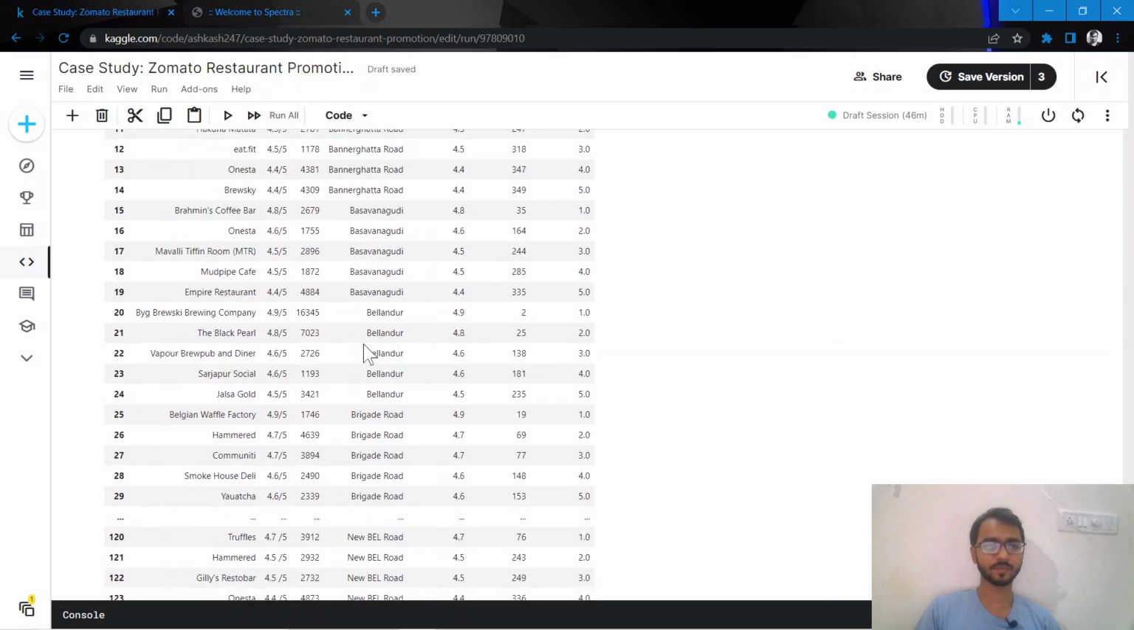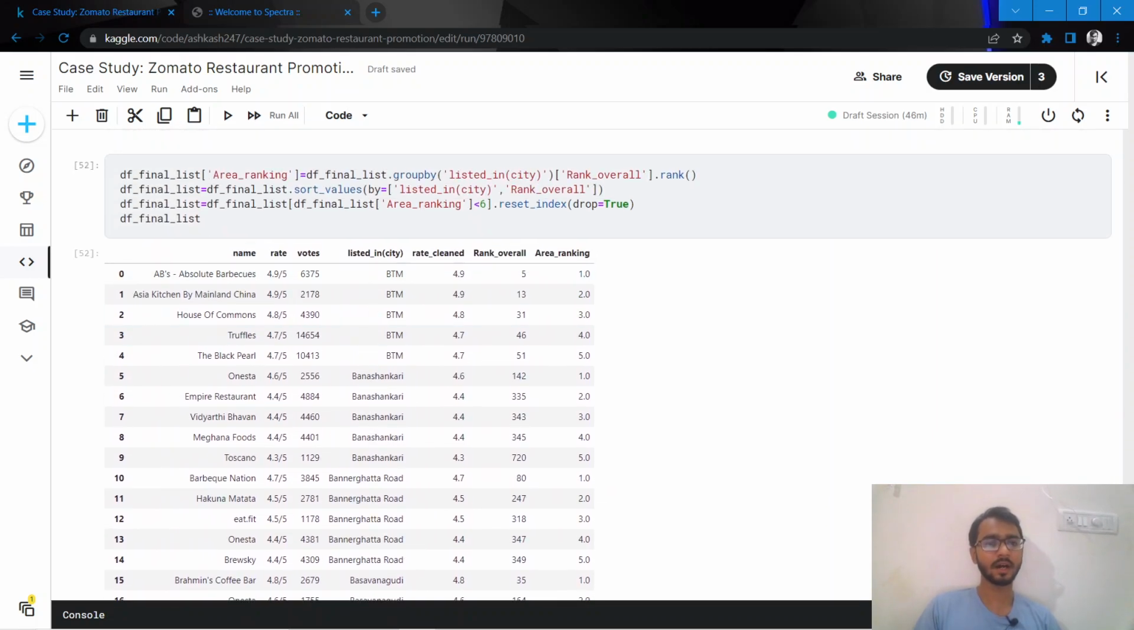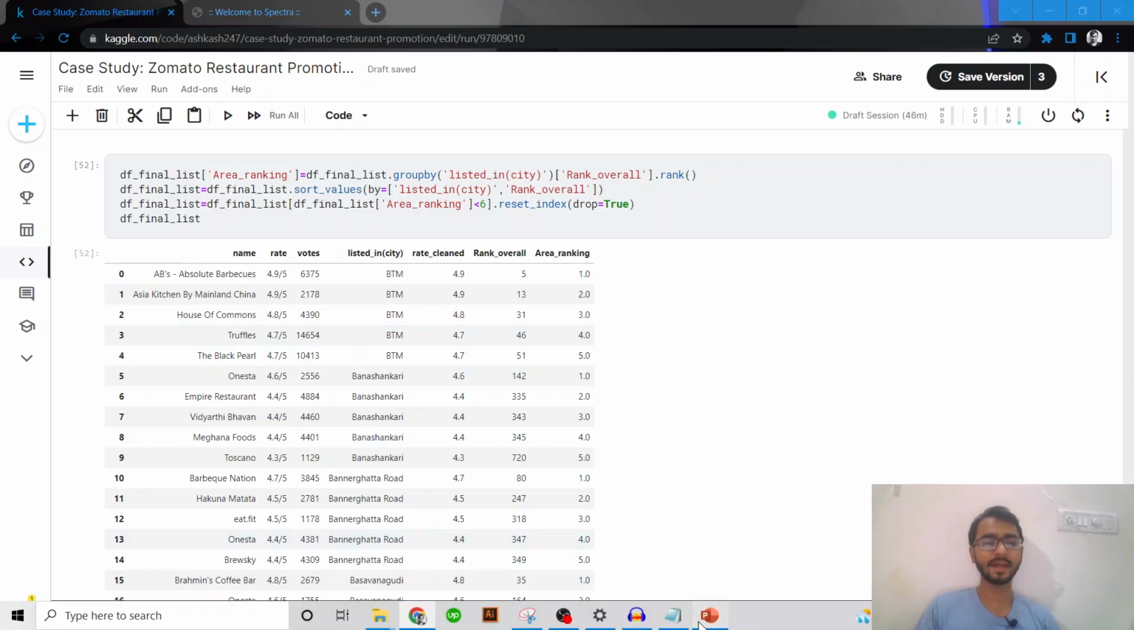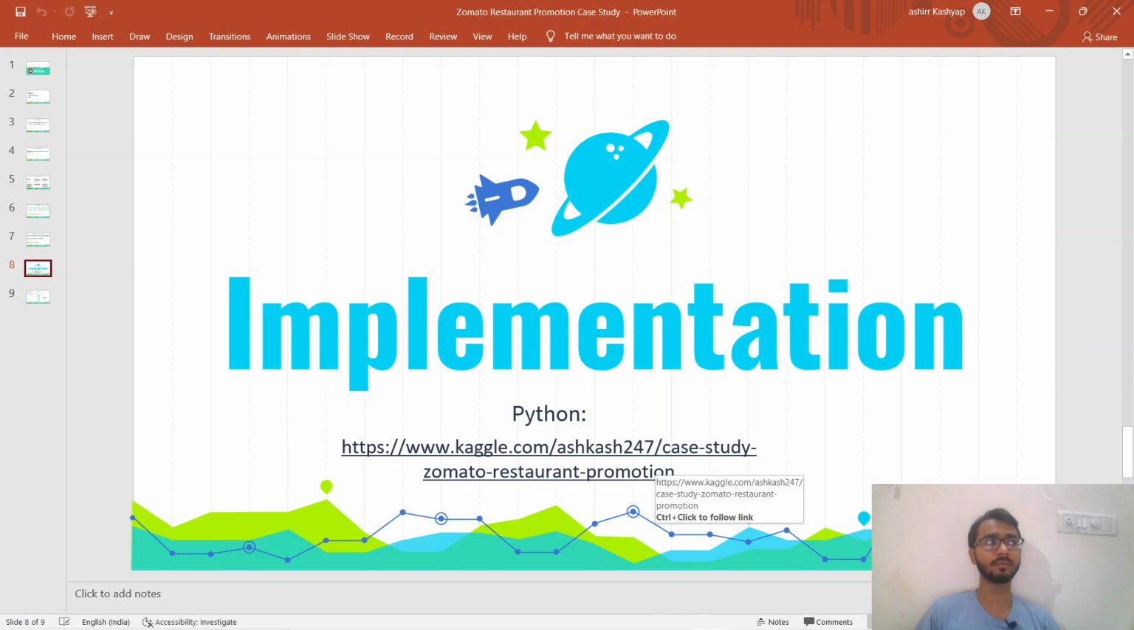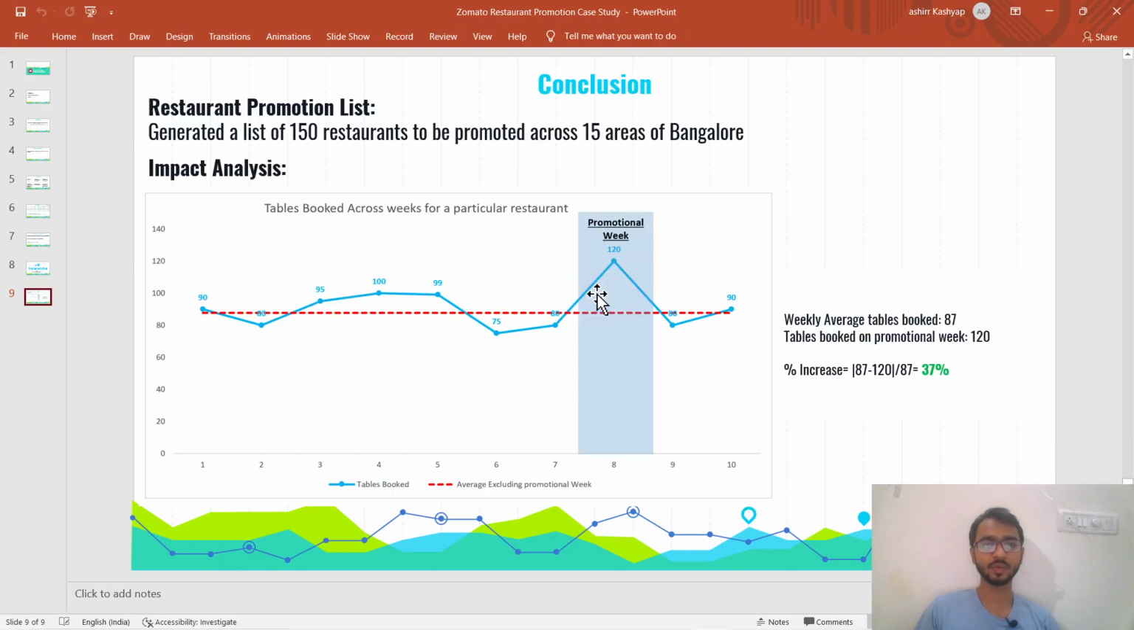that I can recommend to Zomato for promotion. Now another question is, how do I assess the impact of these promotions? So to do that, I'd like you to take some time and think, how do I go about assessing the impact of these promotions? And I'll also show you what I've come up with. So to assess the impact, let's understand this chart.